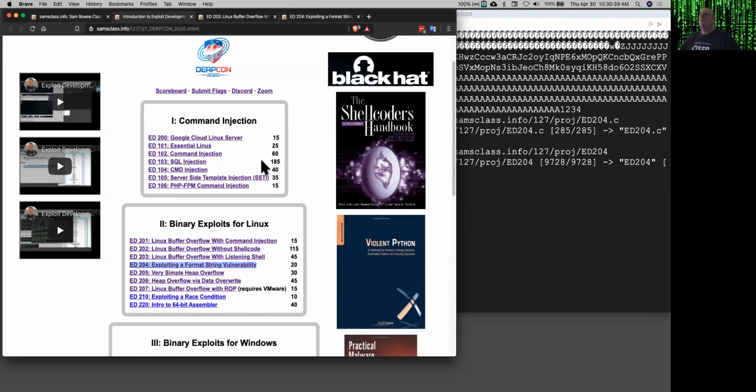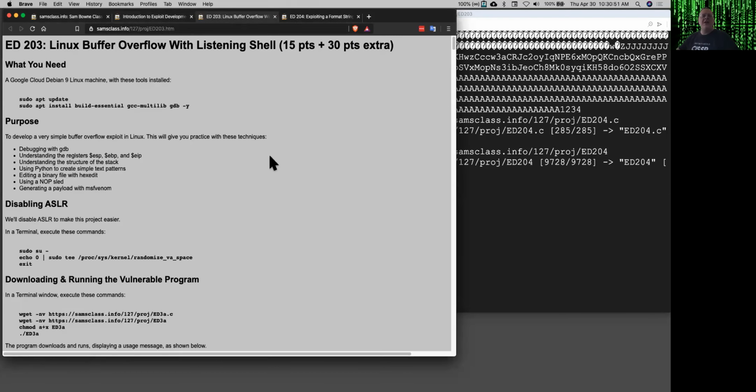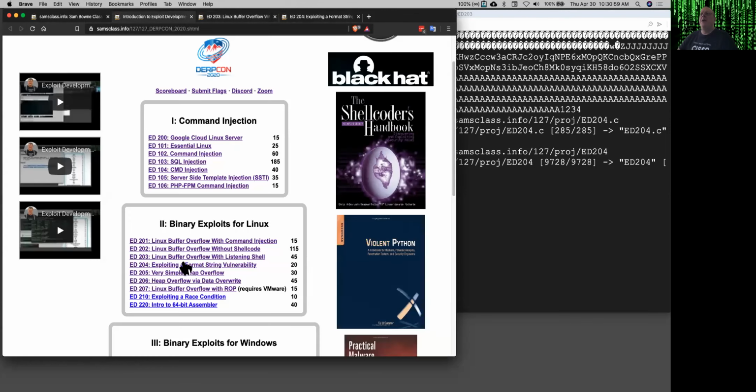All right, so we've gotten through the basic command injection and the simple buffer overflows, and now I want to talk about 203 and 204. 203 is the next step. Now, we did a buffer overflow where you could just leak into the next variable back in 201, and the next variable happened to be used to execute a command, but that was kind of contrived.